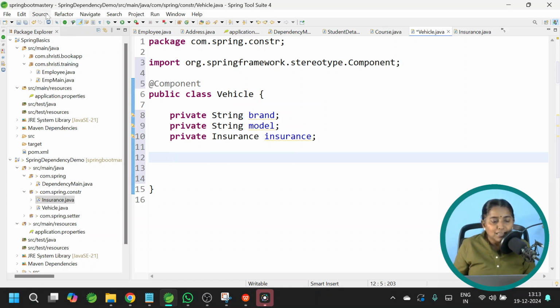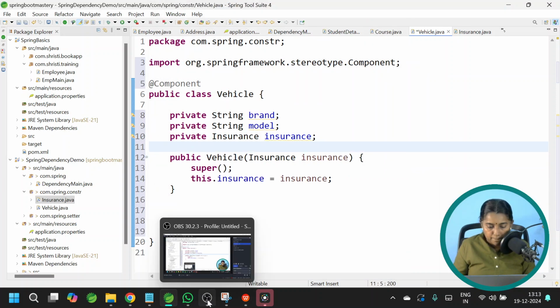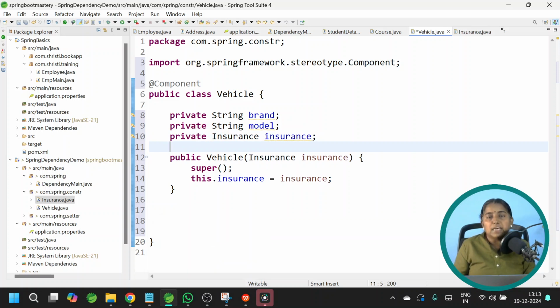So let us create a constructor. Go to source, generate constructor using fields. Do not include primitive data types in the constructor. This constructor should have only objects of other classes. Click generate. Now, because we are working with the latest version, we don't have to use at auto-wired annotation above the constructor. No need of auto-wired.